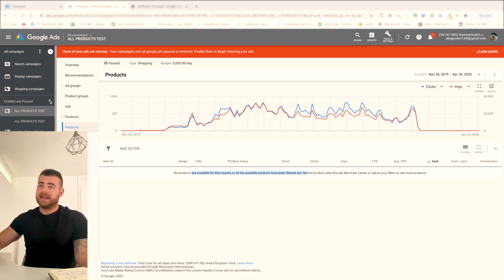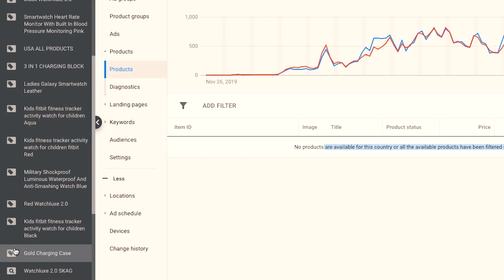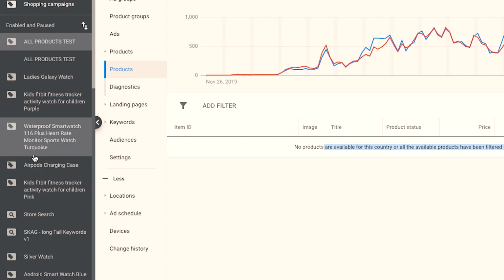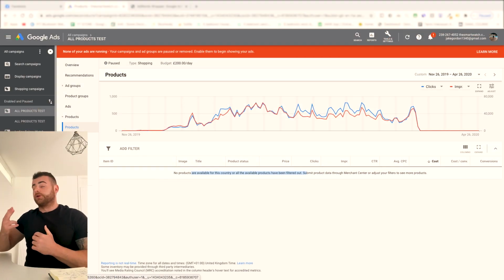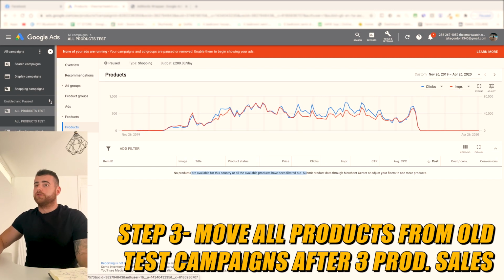Don't put them in a SPC. You see down the left here, these are all single product campaigns. These have been taken out once we find 3 profitable sales from winners, right? So that's what you want to do first. So step number 3 is exactly what I just said. You want to move your products from the all products test campaign that have found 3 profitable sales.